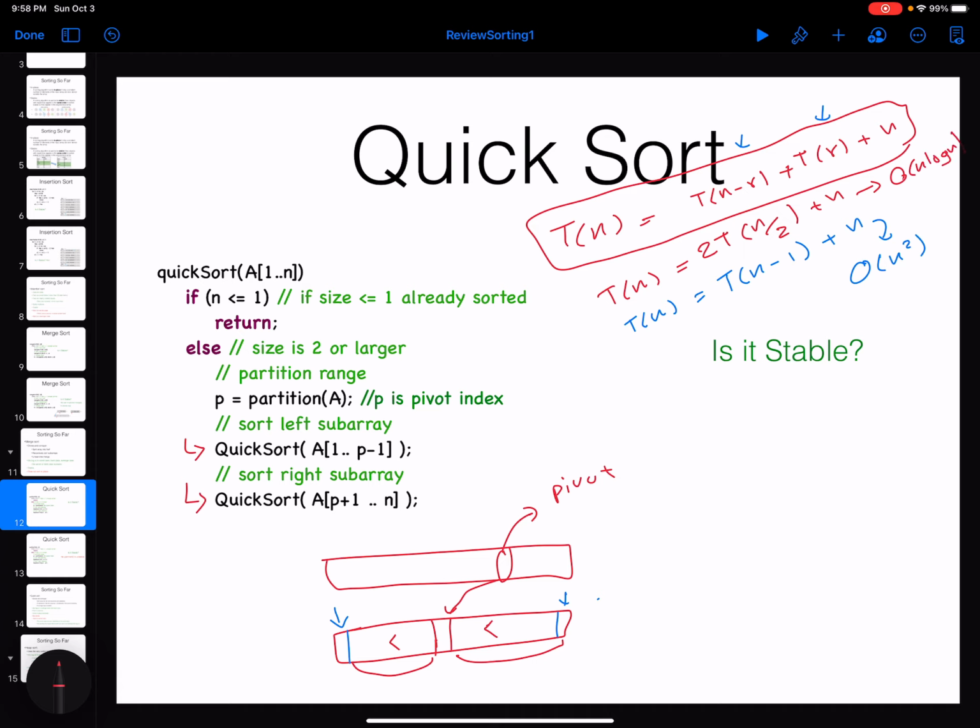Okay, so my question for you here is: is quick sort stable or not? Again, you can pause the video and think about whether it is stable or not.